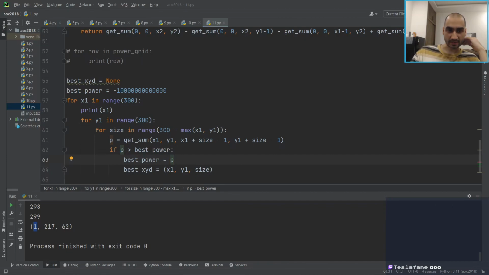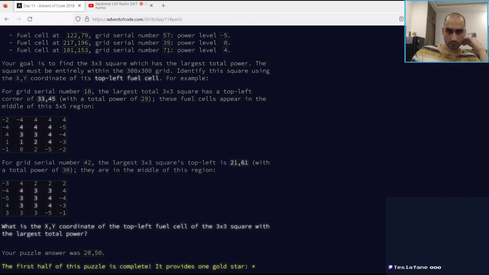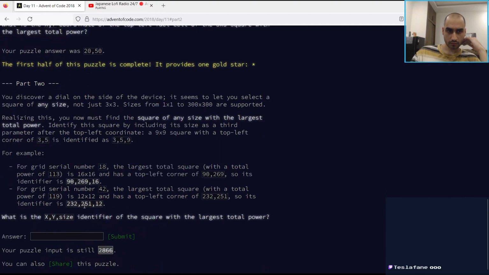I don't like the fact that X is 1 here. That just seems suspicious. Alright, so we'll go with... Oh, I need to add 1 to these, so it's going to be 218, 62. Two, 218, 62. I'm not that confident with this.